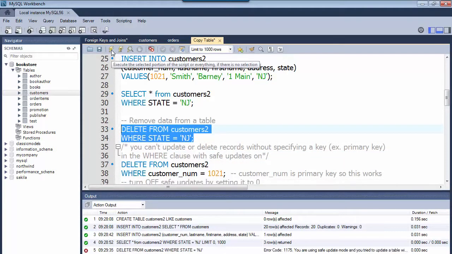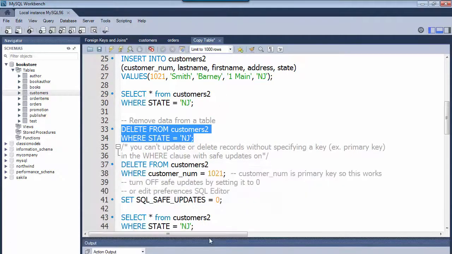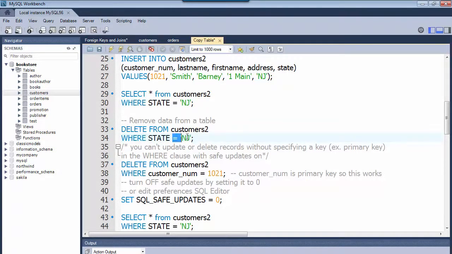It's not going to work. I get an error down here. You can barely see it, but basically you are using safe update mode and you tried to update a table without a primary key. So what that means is, MySQL, when you first install it, is set up such that they don't want you to delete records accidentally. Like, you don't know what you're doing, and when you say delete where the state equals New Jersey, you could delete a lot of records and not know that's what you're about to do.